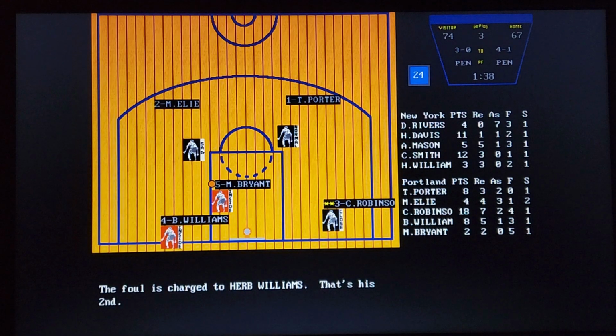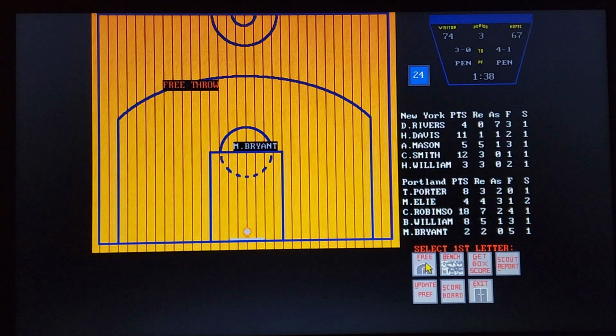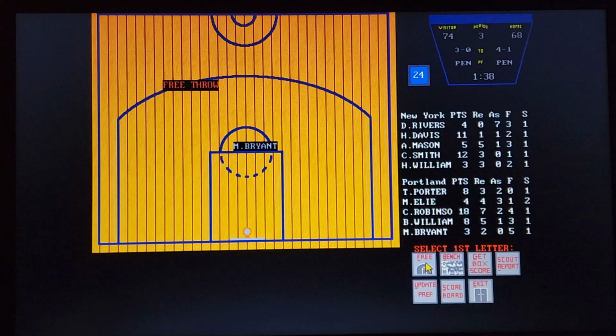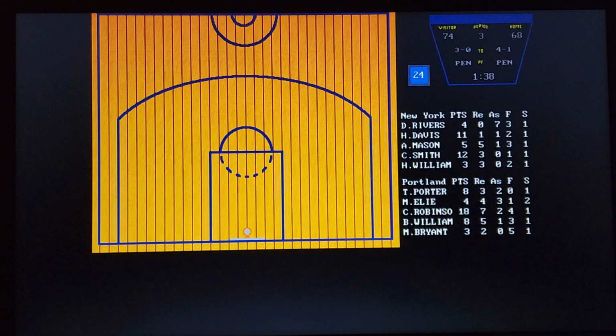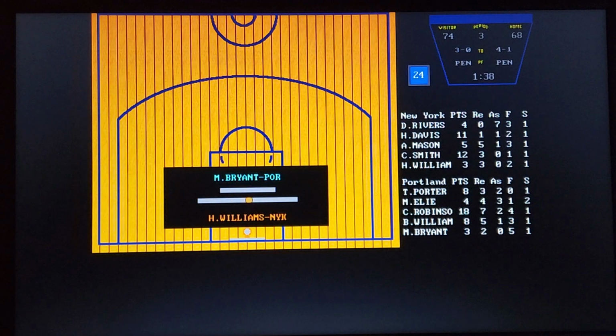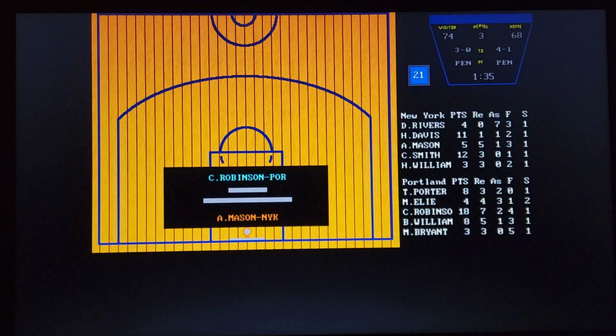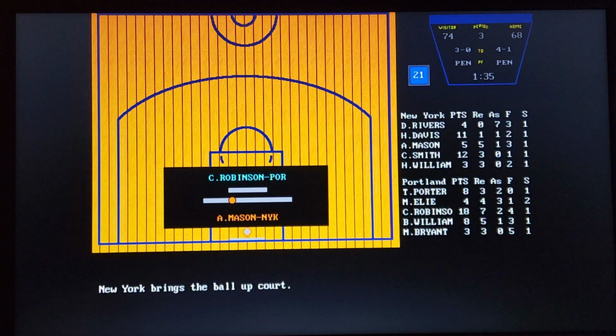Whistle. Foul, Herb Williams, his second. Oh, it's the second in the last 2 minutes, I believe. That's why he got to the free throw line. Nice. I even forget that when I'm playing games. Computer knows. The computer knows. Bryant misses foul shot number 2, but he grabs his own rebound and he goes up. Oh, that would have been sweet. Rebound Mason.